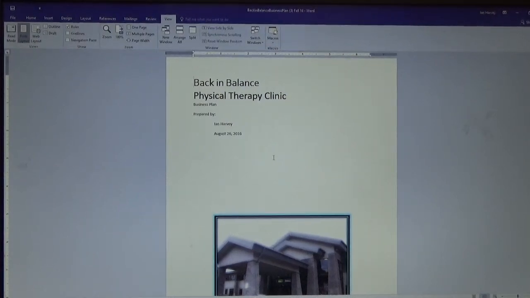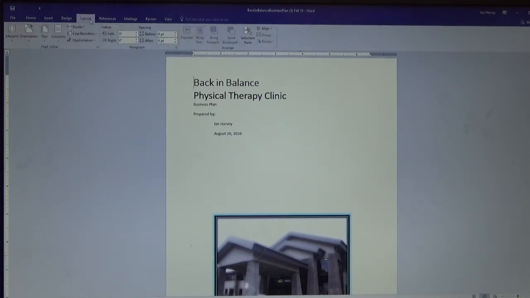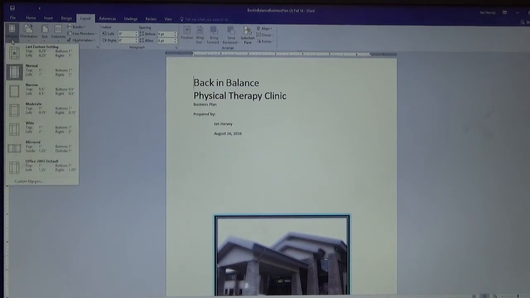Today we're doing lesson 2 of our Word program with the Back and Balance business proposal. And the first thing we're going to learn how to do is how to change our margins. So in the Page Layout tab at the top left, you're going to go over to the far left where it says Margins and click on the down arrow.